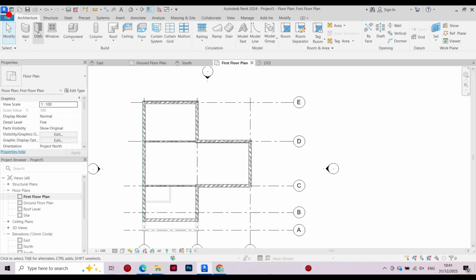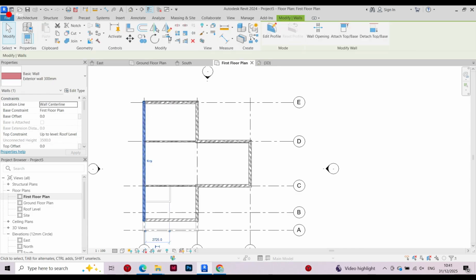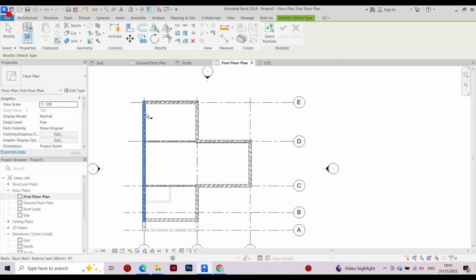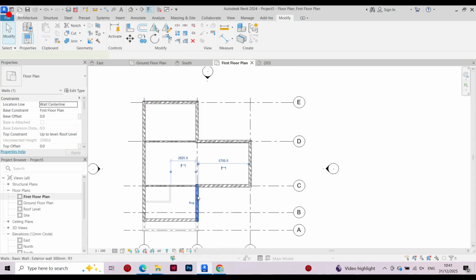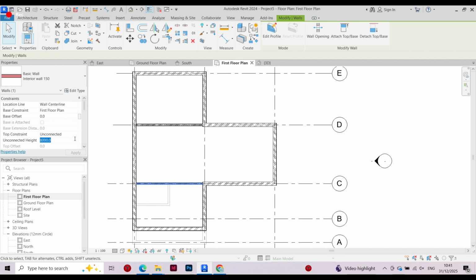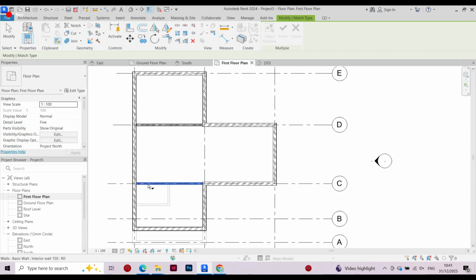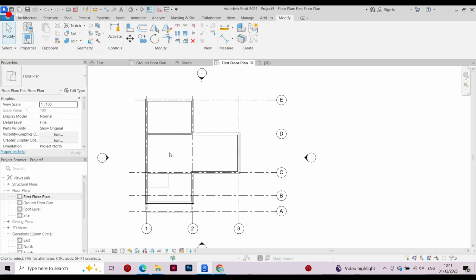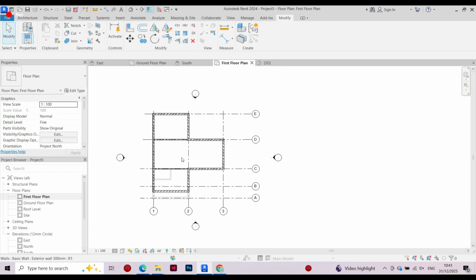I'm going to do the same thing. I'm going to click this, modify, match property. Click this wall, this wall, this wall, this wall, this one, this one. For the interior walls, I'm going to change the top constraint to roof level. Apply. I'm going to match property here and here. So now we have done the walls.